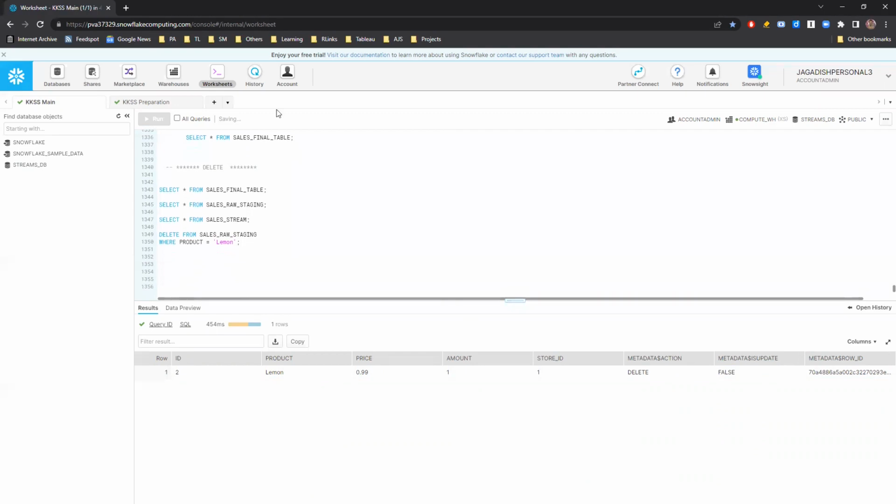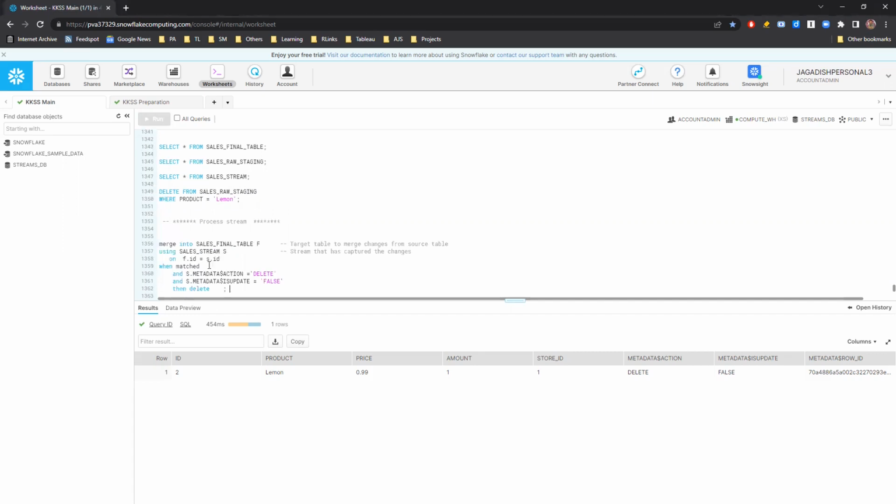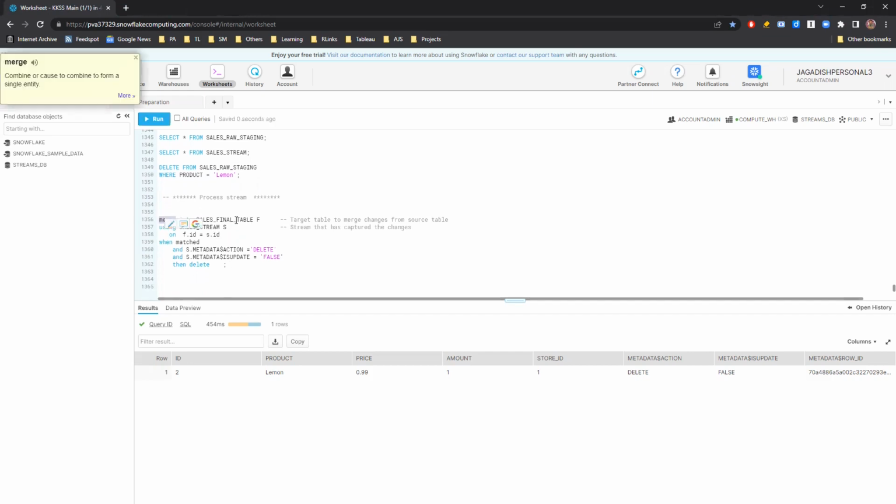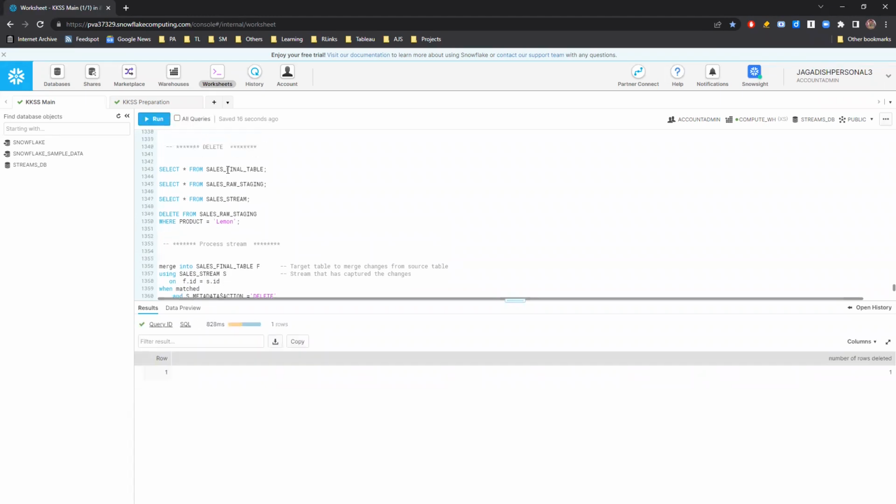Now, since it's deleted in the original table, I have to delete it in the final table as well. So again, we will use the merge statement, but now instead of the update, we will use just the delete command to delete it in the final table. We will merge the destination table with the logs that have been registered in the stream object on the product ID. For whatever product ID has been deleted, please go ahead and delete that record in the final destination table. And once I run this statement, as expected, I can go and see the final table is in sync with the changes that have been made.